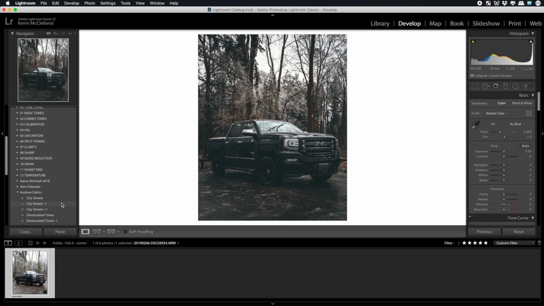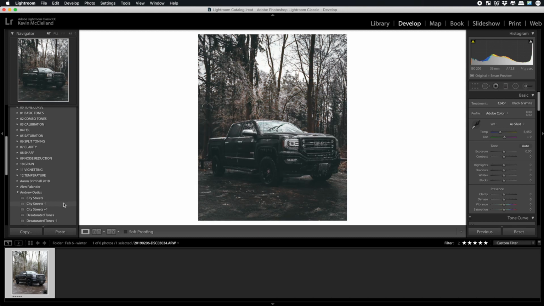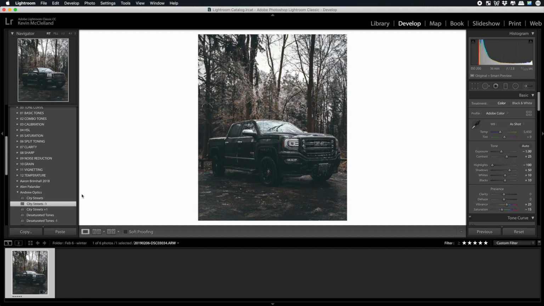If I just apply this City Streets preset, you can see right away. Either one, I like the kind of darker one, will brighten up the truck here. But either of these look really good. So I went ahead and I applied the City Streets -1. So that just brings the exposure down a bit. I'm going to bring the exposure up just a little bit. I'm not going to do too much to it because I will just brighten the truck up.